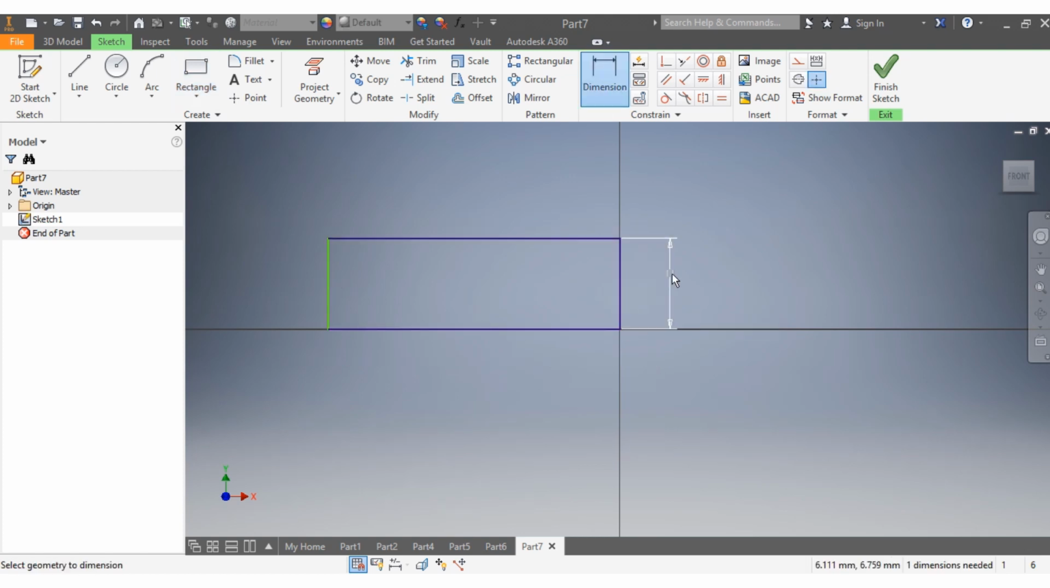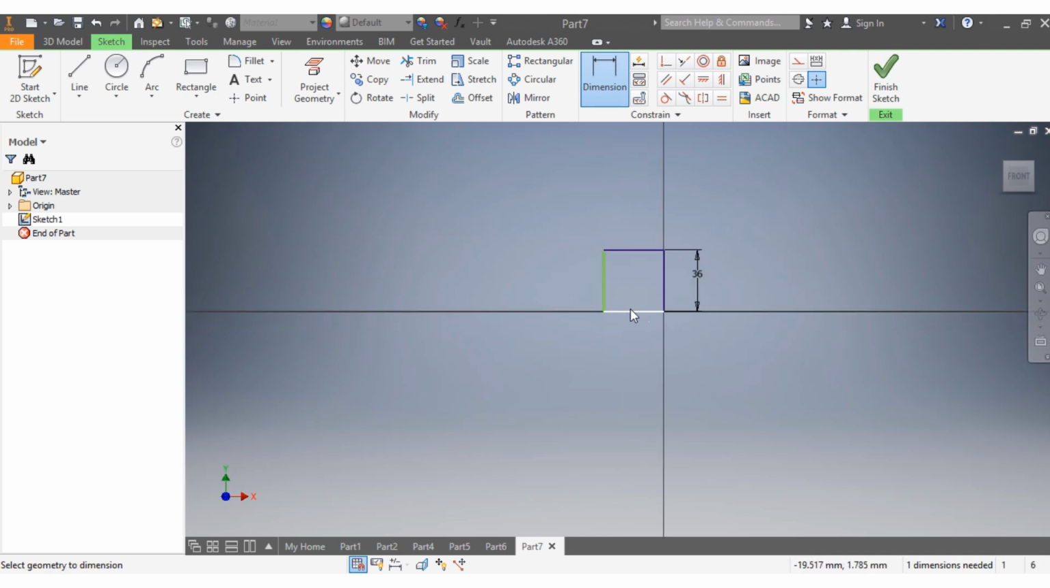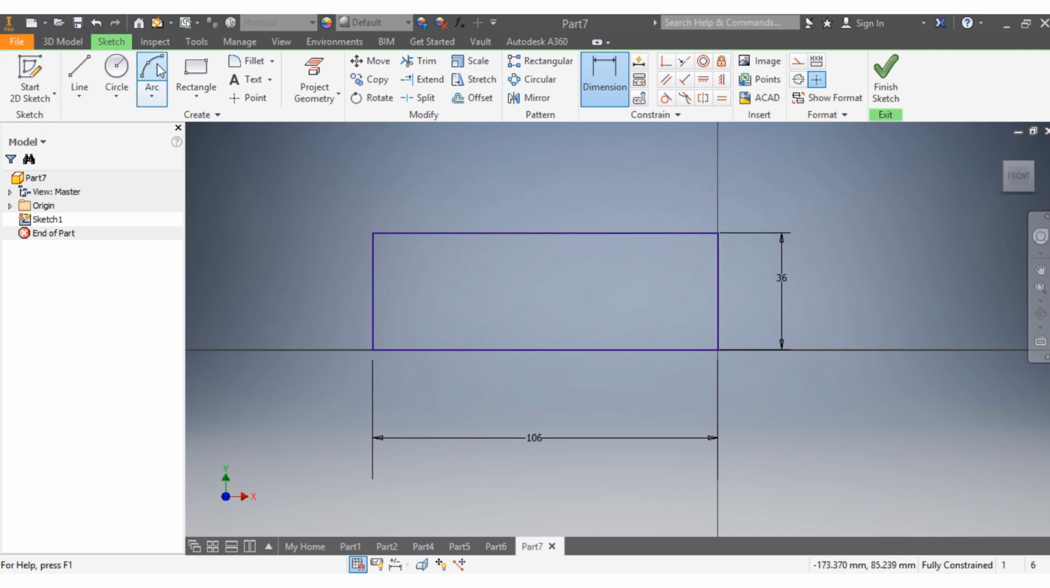So it needs to be 36 millimeters as per our sketch. 36 millimeters, and this one here needs to be 106 millimeters. That is done. Then I need to draw another rectangle there. There is my rectangle. And as given, the dimension of our rectangle needs to be 82 there. That needs to be 82. So that is 82 there.